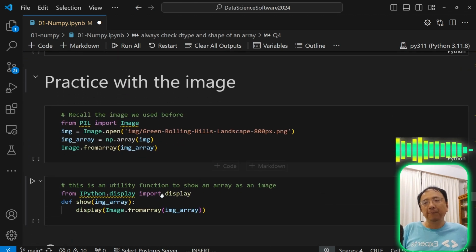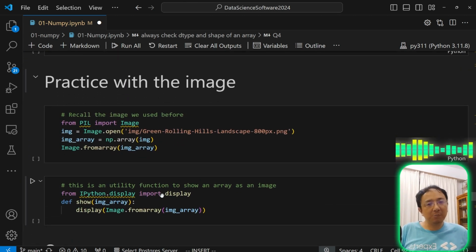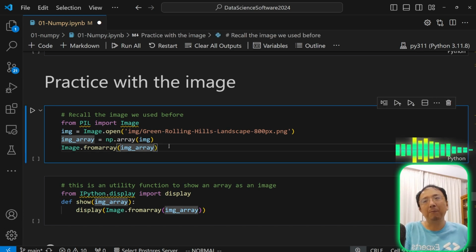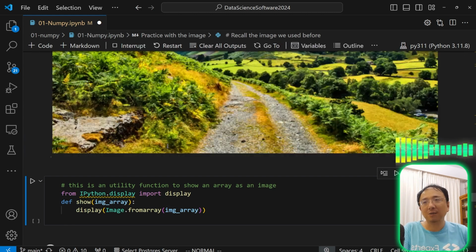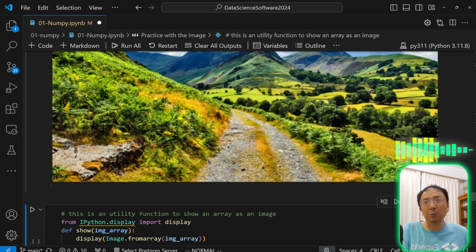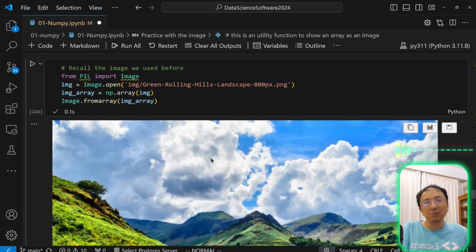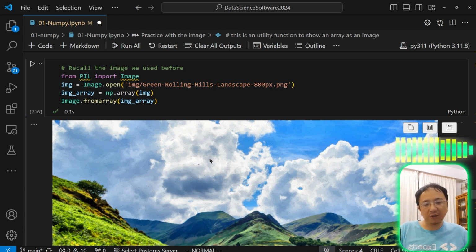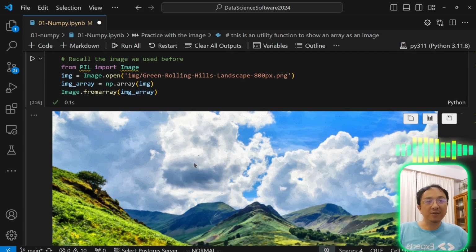Okay, so we can actually practice this indexing with an image to do some fundamental basic image processing. A lot of things that you can do with vanilla NumPy itself, instead of using something like OpenCV.